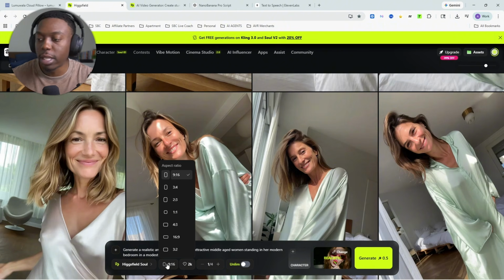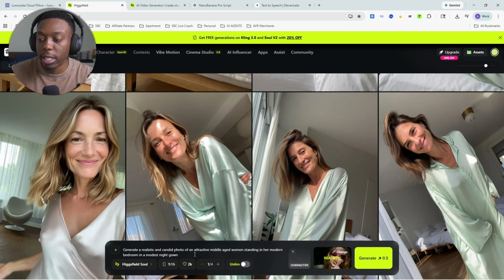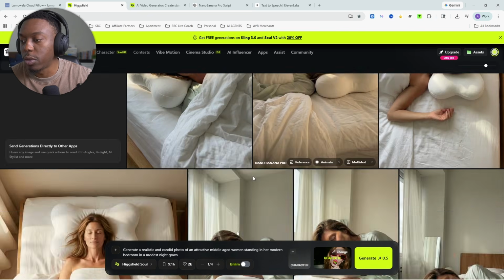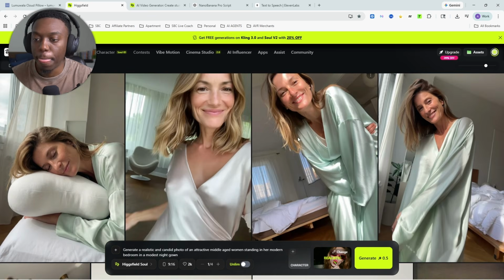And then I like to make these 9x16 because I'm going to eventually use this for B-roll or a video ad in that same format. So we're just going to hit generate. And as you can see, one image will cost half a credit. So while that's generating, you can do this a couple different times until you get the image you want.